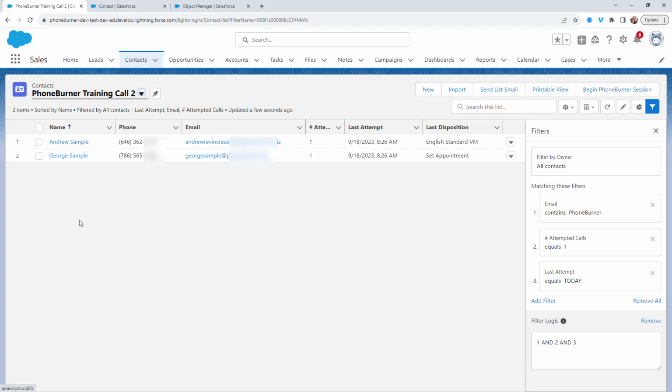Now, depending on how you want to work through your list, you may or may not want to include somebody who is called today, right? A lot of times we want to make sure people are not called multiple times in a single day. It all just depends on the list and how those contacts ended up on your list. Right? So if somebody requested information today to be contacted, you might want to call them multiple times today.